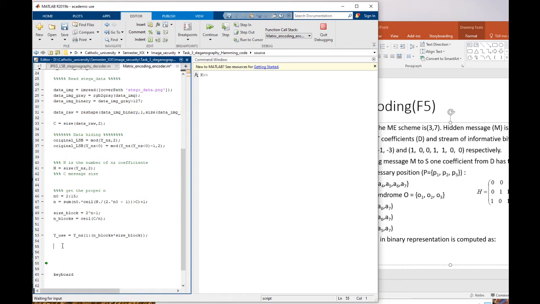So the next thing I will need to do is to reshape that y use. Why? Because we will use blocks of the coefficients later. And how can I sort them? How can I reshape them? So the block size over the number of blocks. So I will have the matrix.